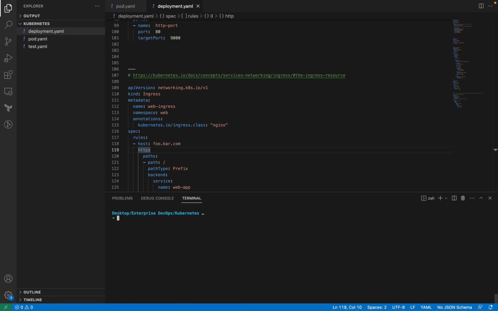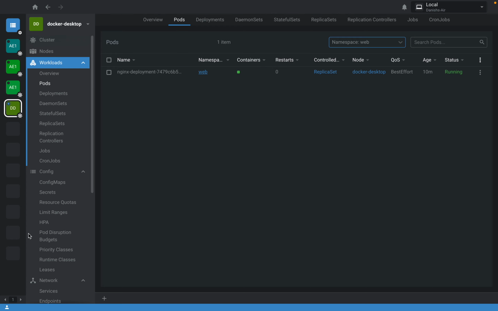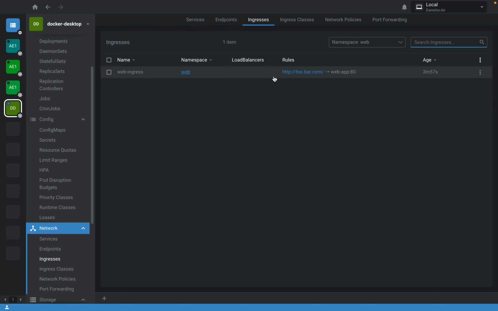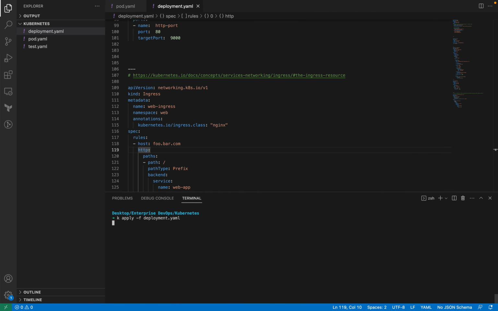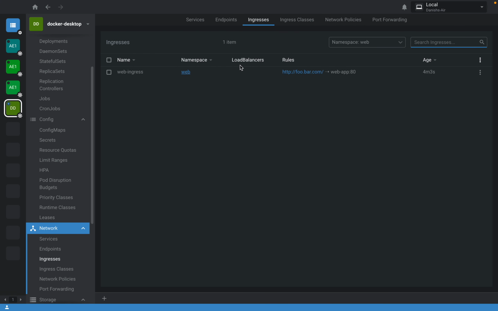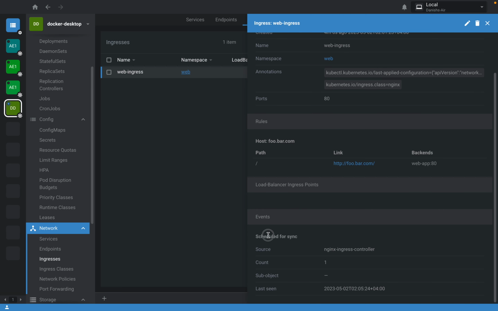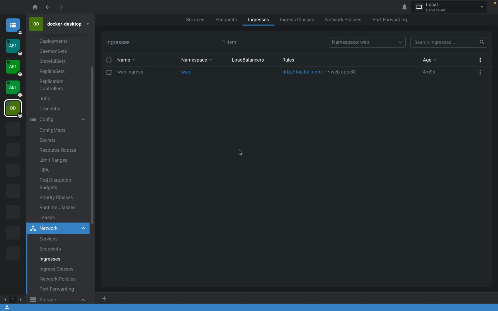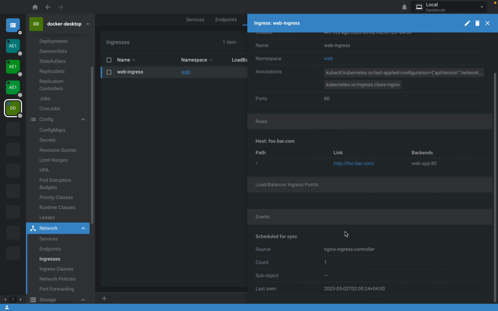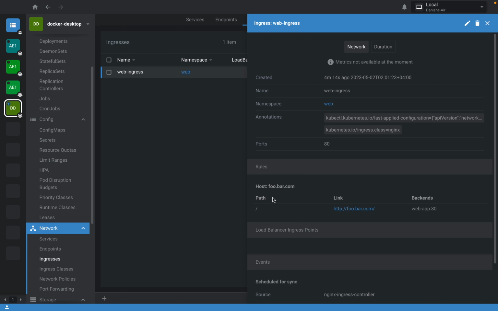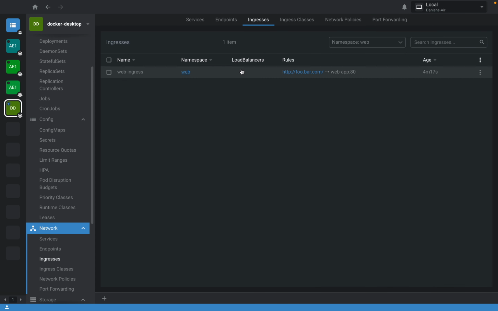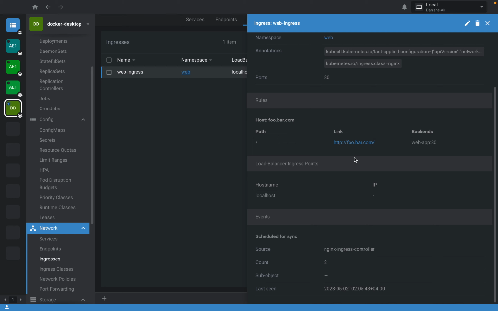Okay, let me do it now. If you see here, currently on the ingress there is no load balancer, nothing, meaning it's not working. I will update it now. Okay, it's updated, and you can see it's scheduled for sync. What does this mean? My Nginx proxy server will update its configuration so that if someone comes with the domain foo.bar.com, it redirects to this internal service, web app.